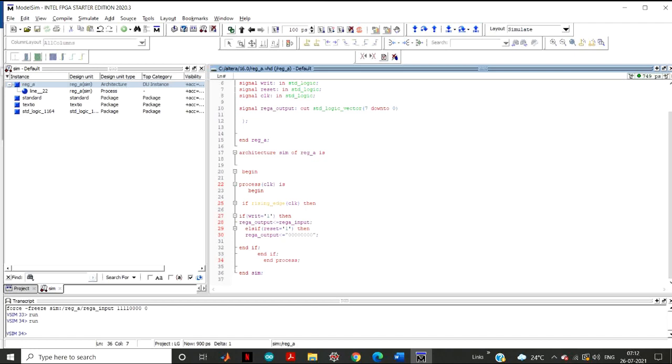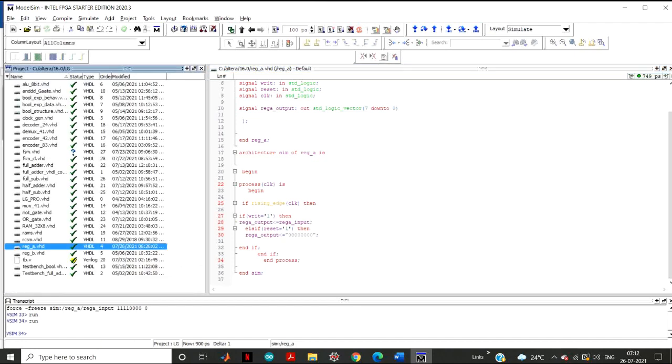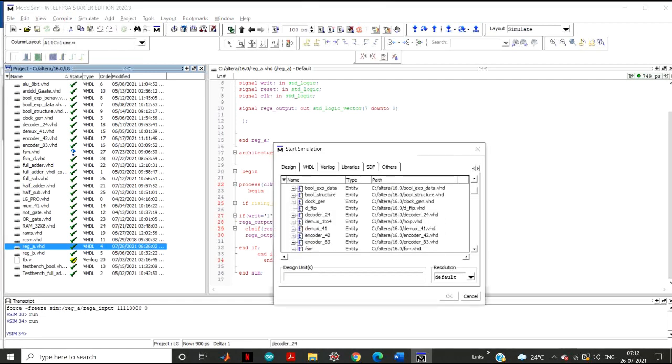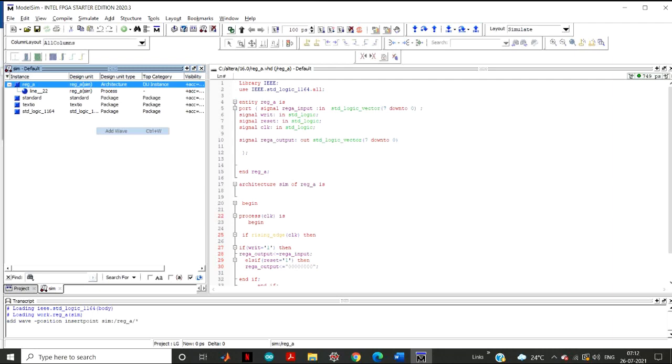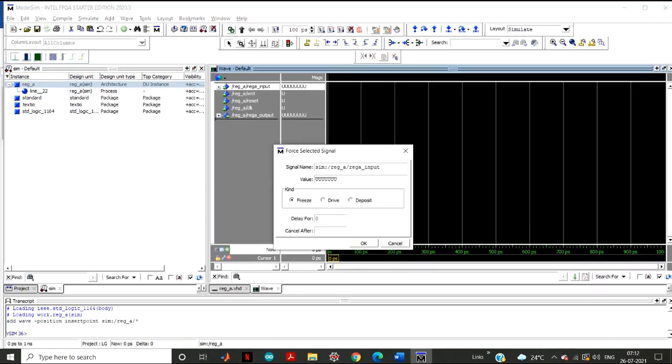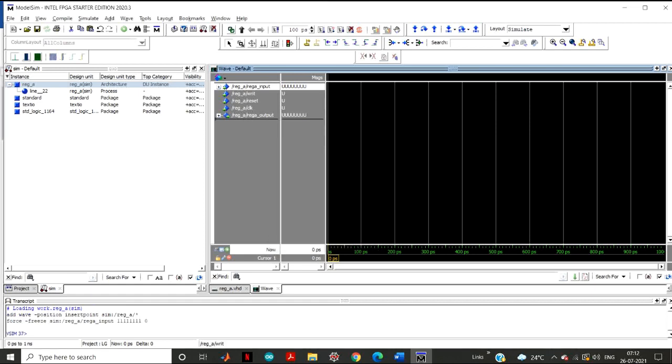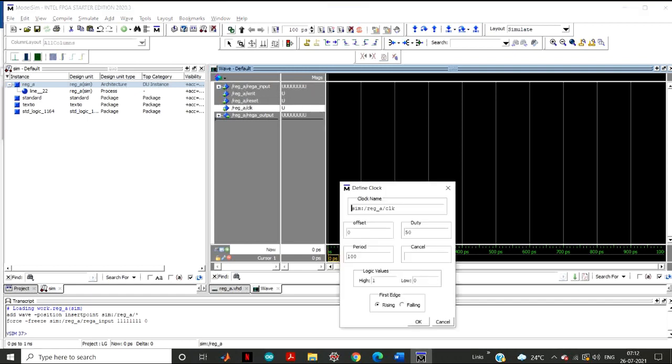So let's simulate this. I already compiled this code, so I'm just starting the simulation. Just click OK and add wave. I'm going to give the input as 8 ones. As of now, I'm not giving a write signal; let it be undefined. I don't need reset now. For the clock, just right click it, choose the clock option and click OK.